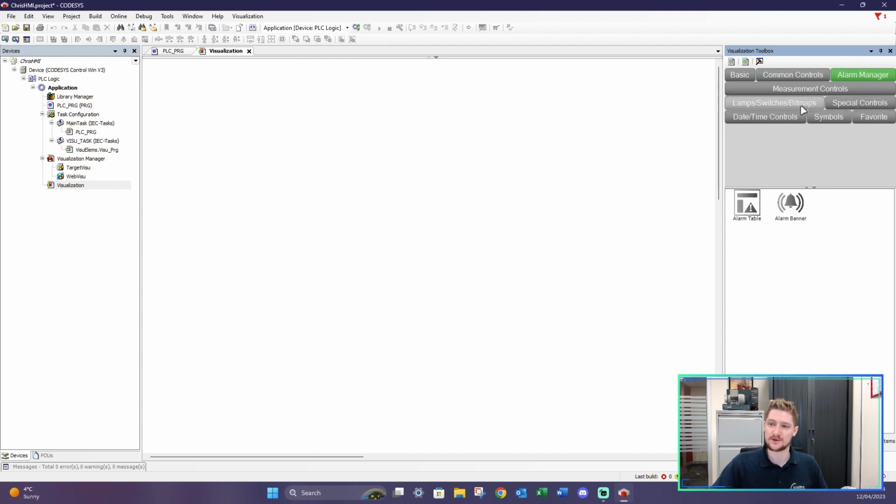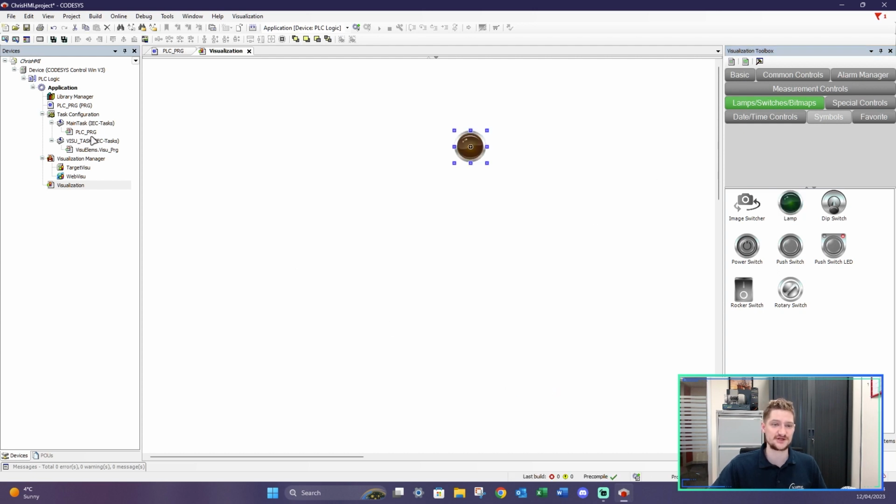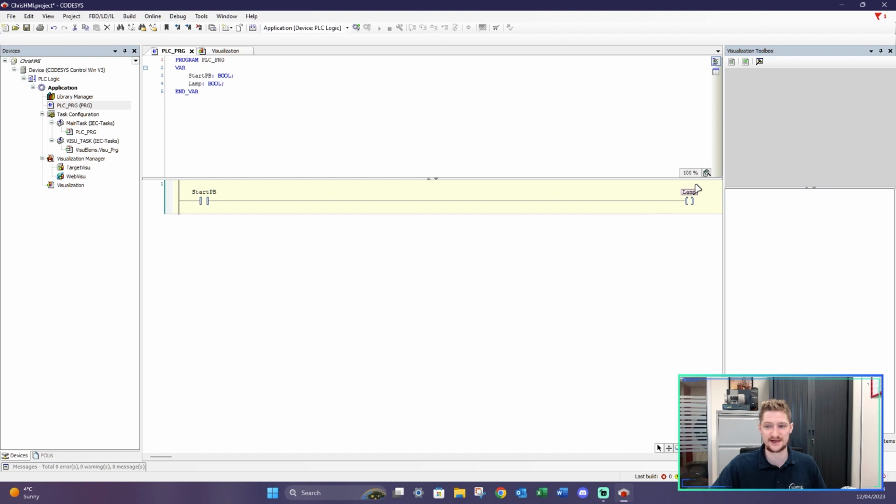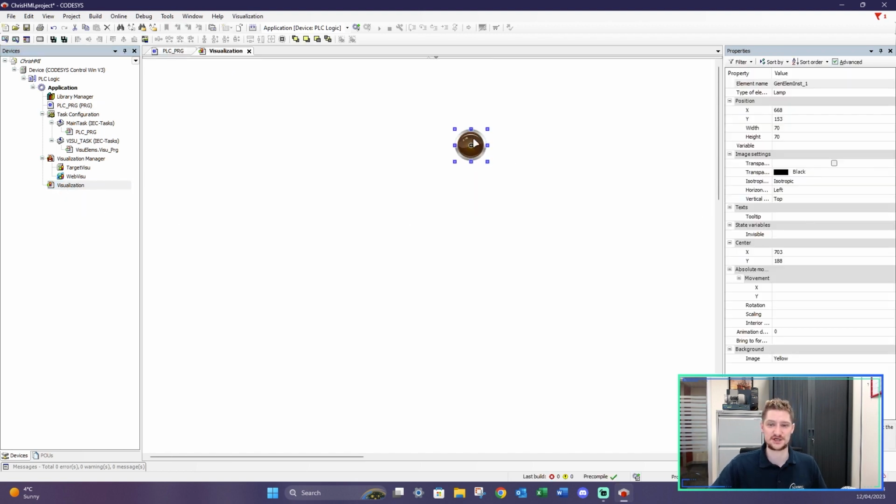But what I want to do is go through to lamps, switches and bitmaps. And inside of here, you'll notice you've got a lamp. I want to drag my lamp in because if you remember, in our PLC program just over here, if I double click that, I've got a lamp that I want to control. So let's go back to our visualization.